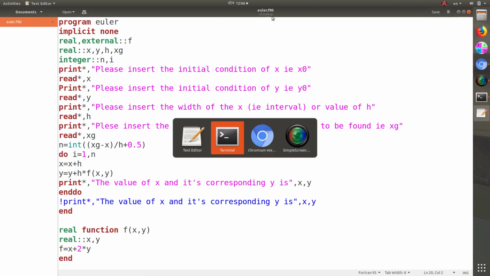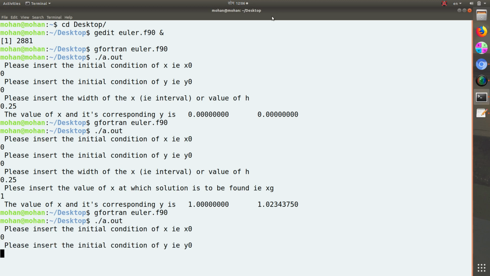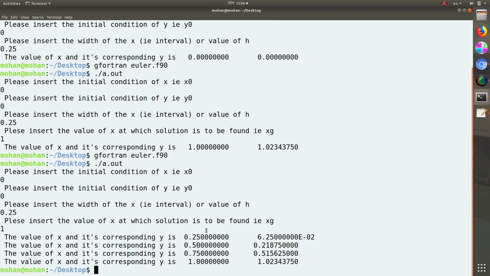Now I compile this, writing gfortran, and see the output. So the initial condition of x is 0, initial condition of y is 0, the step value of x is 0.25, and the value of x at which solution is to be found is 1. And now yes, this is what I was saying. Here the value of n is 4, and the answer is showing for all the values of x.